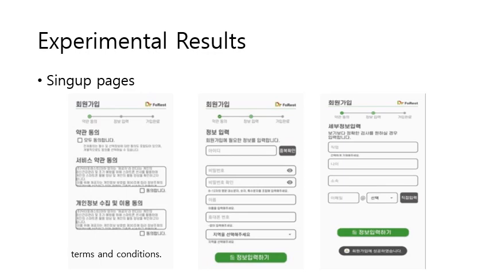This slide shows sign up pages, in which there is a joining member page. In this page we can see the ID, password, name, cell phone number, address, occupation, age, and email address. There's also a page where you agree to the terms and conditions.